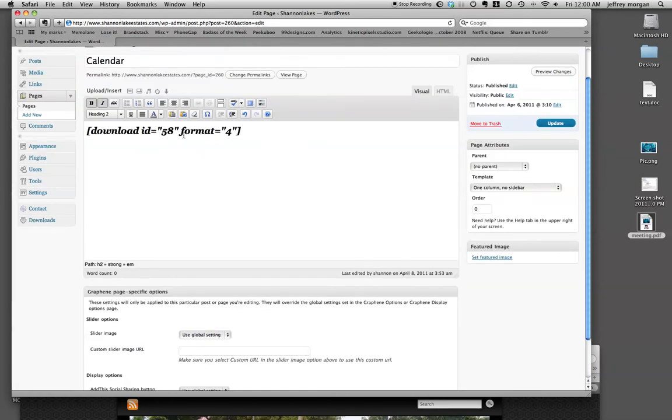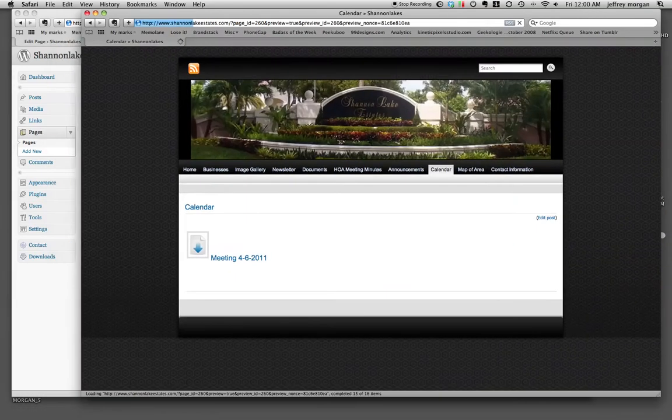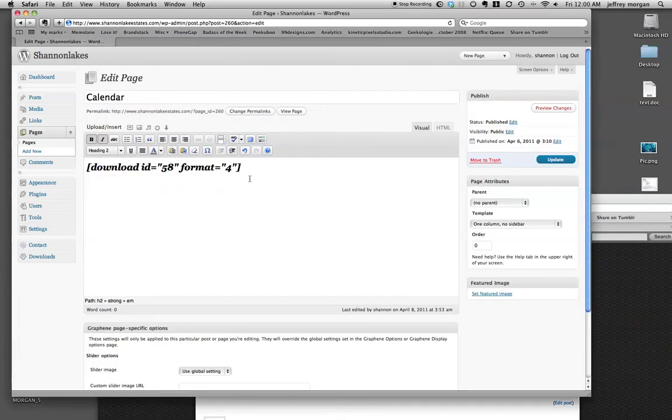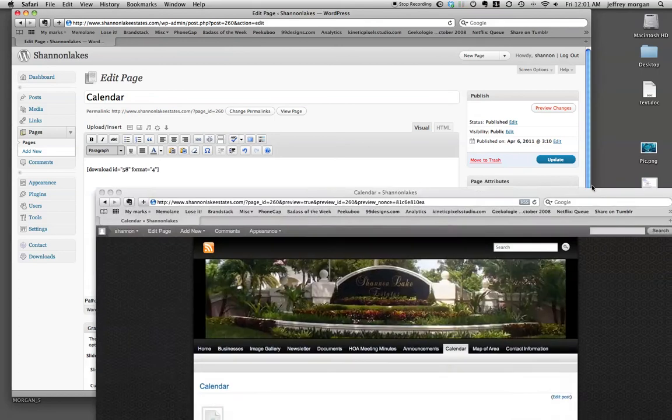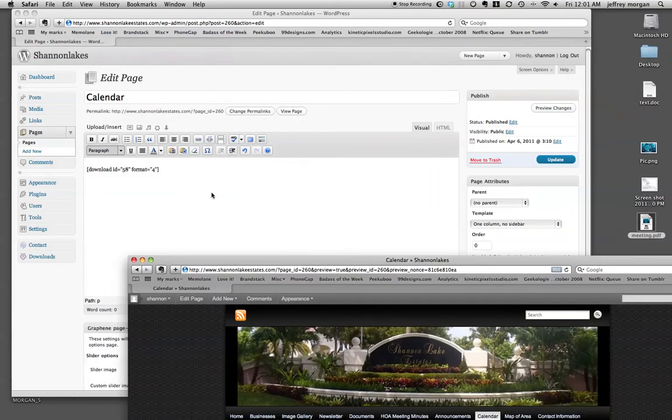So now I get this funky code. If I hit preview, go back to my page here, there it is. It put the HOA meeting download icon and the name. So let me actually go here and reset all this. Paragraph. Not that I think that really matters, but let me see. Just bring that back to normal so you see it. So it does matter. It does change the size of this font if you want to change it.